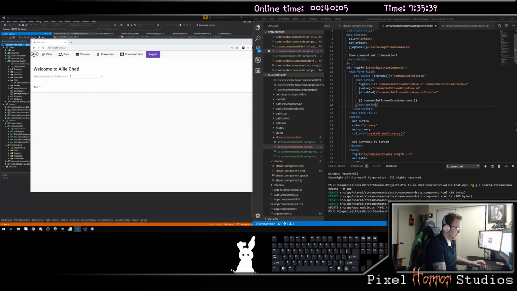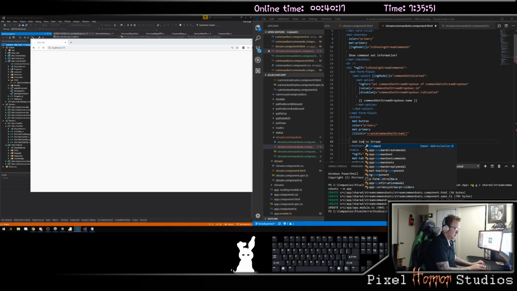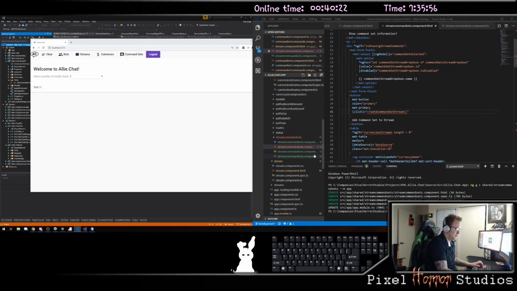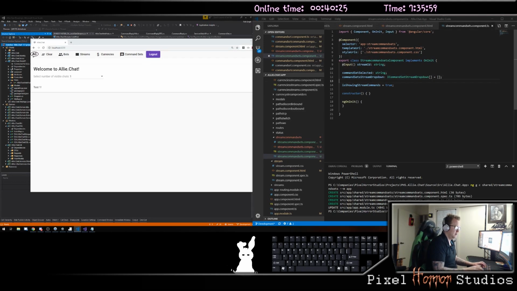And then we're going to have a button here, which is going to be a create command set dropdown. Create command set stream. We're going to say add command set to stream. And then I also need to have a command set streams, which is an ICommandSetStream array.